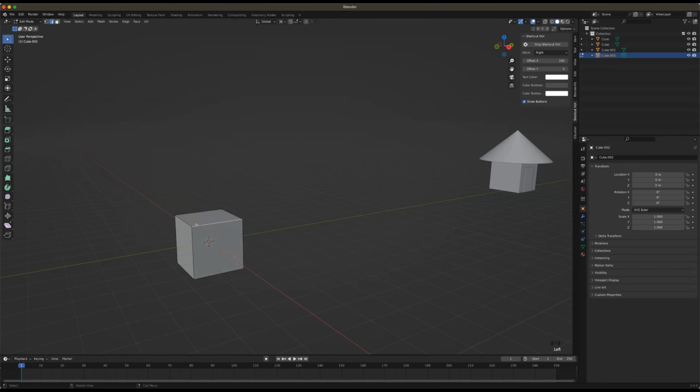You can do the same with the edges. What you couldn't do with the vertices was rotate or scale, but on the edges, you can now scale it. You can also rotate it around. And finally faces, which you can also move around, rotate, and scale.